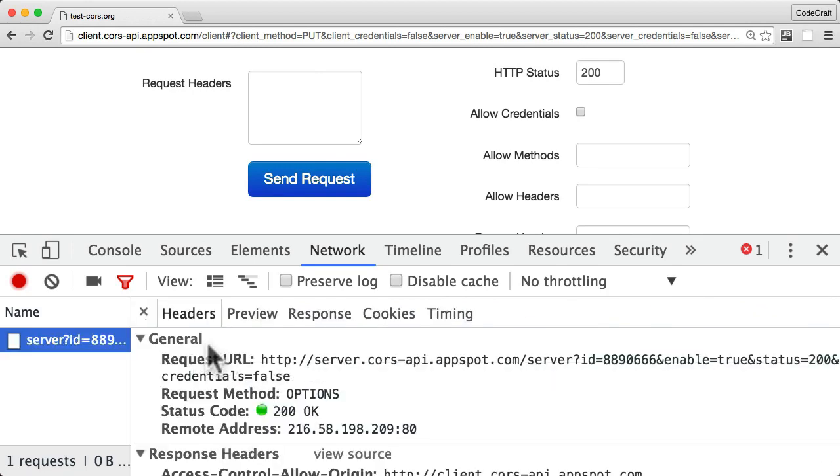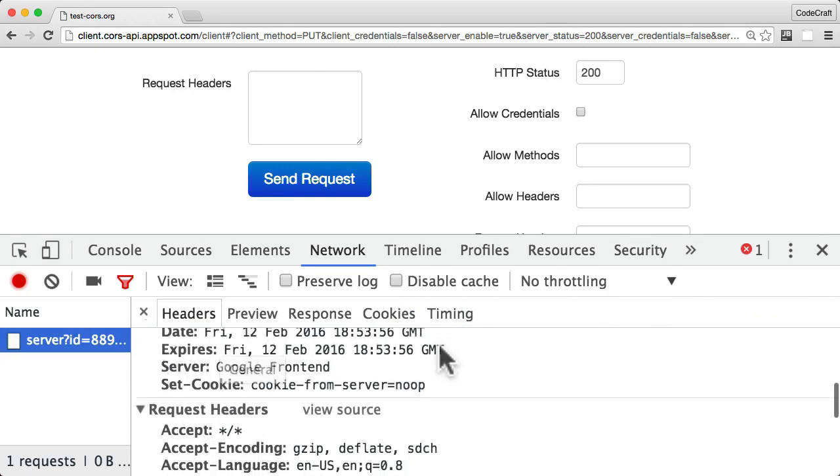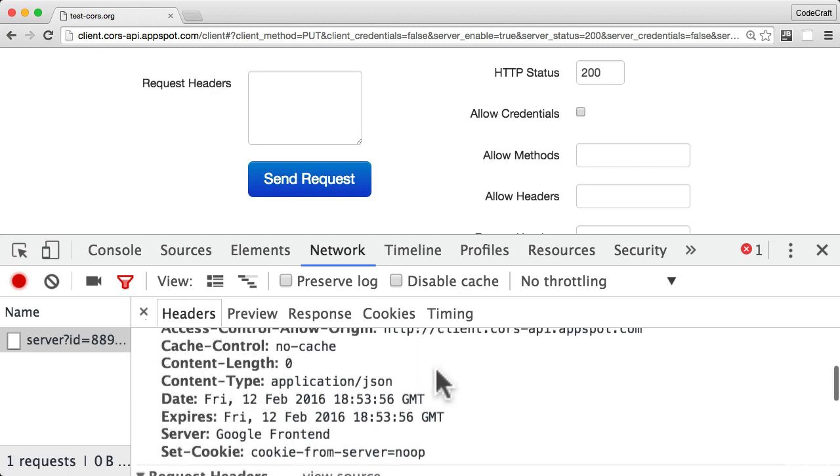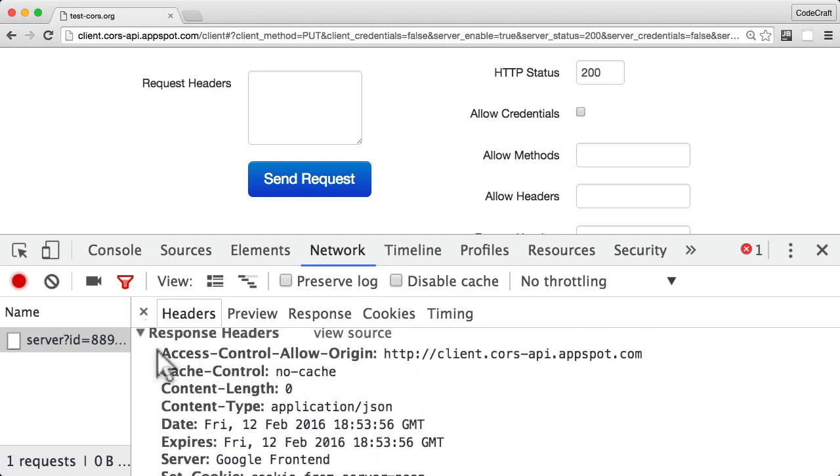Now let's look at what the headers were for this. So we go to the requests. You can see that the origin is sent, but in addition to the origin header, it also sends the Access-Control-Request-Method header, telling the server that actually we really want to send a PUT. That's our goal. And then the server returns the Access-Control-Allow-Origin header, which is good, we want that. But it's not returning the Access-Control-Allow-Methods header. And that's what's going on here.